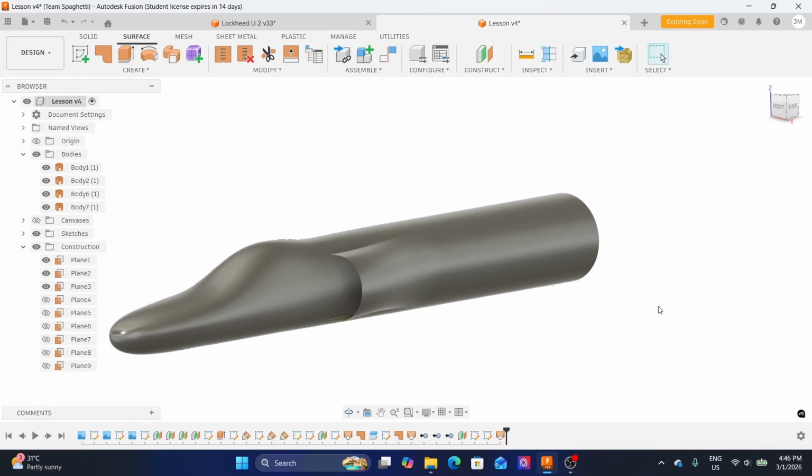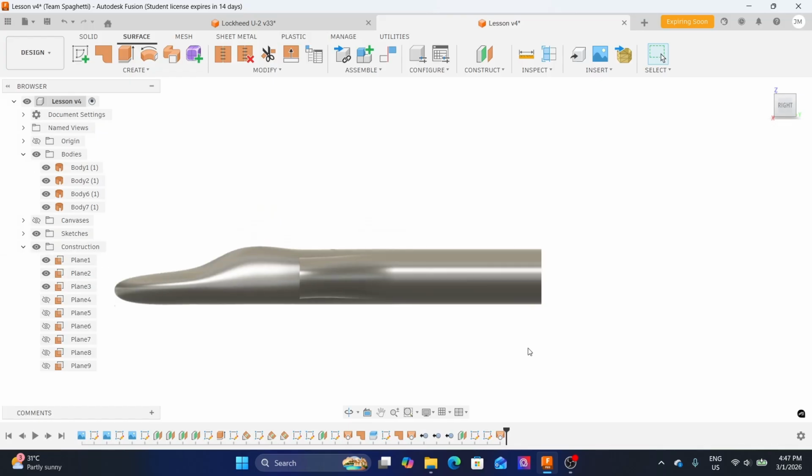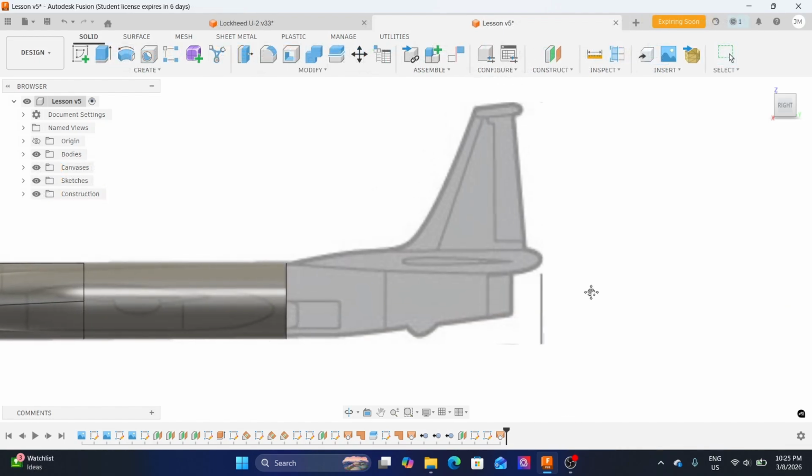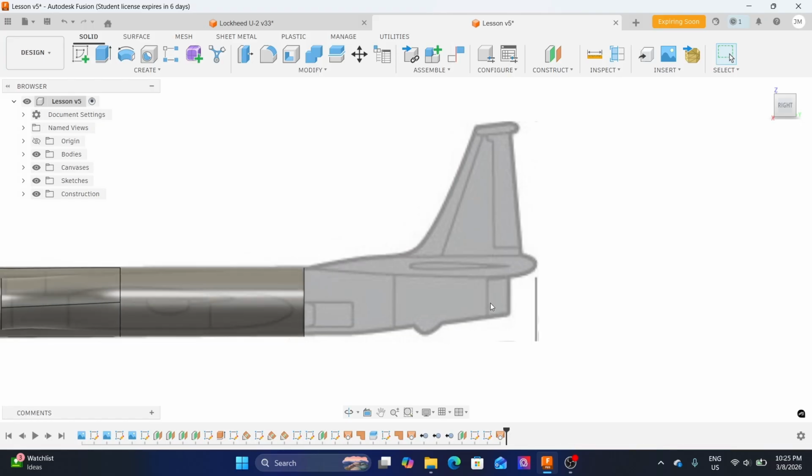Now we could proceed to the last portion of the fuselage, which is the tail section of the aircraft. And what we are left with now is this section right here, the tail section. And don't worry, this part is going to be the easiest part to make, and let me just show you how I did it here.